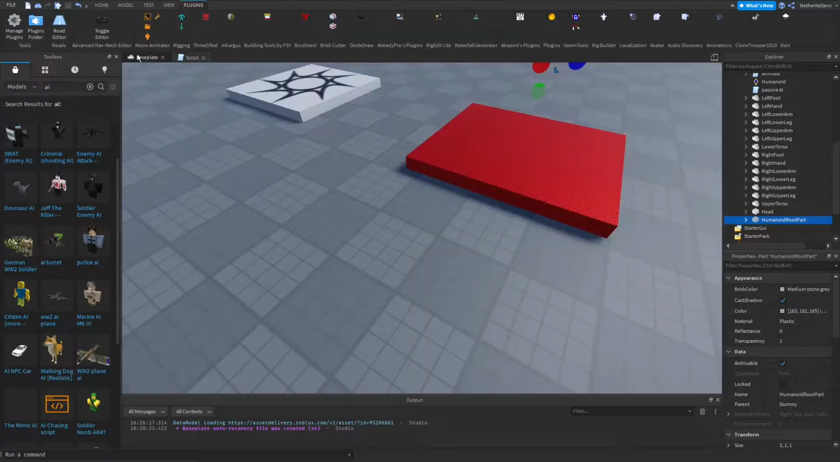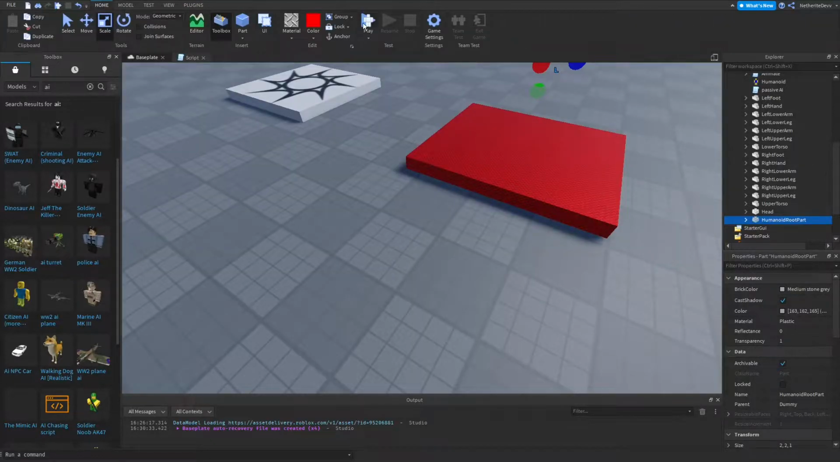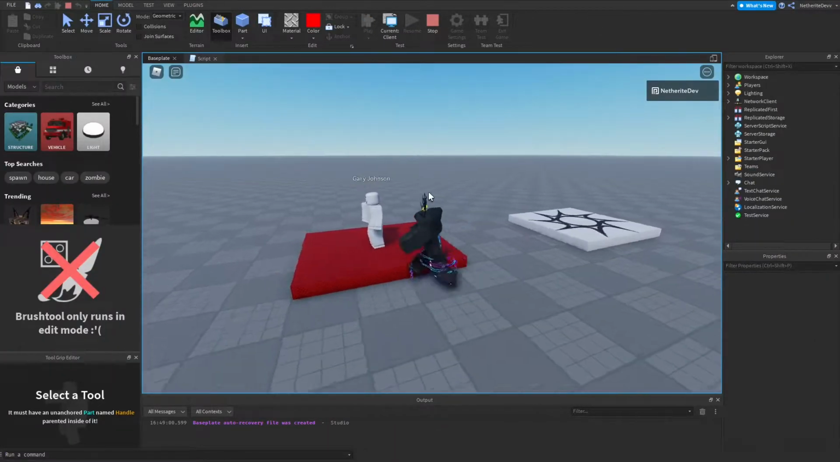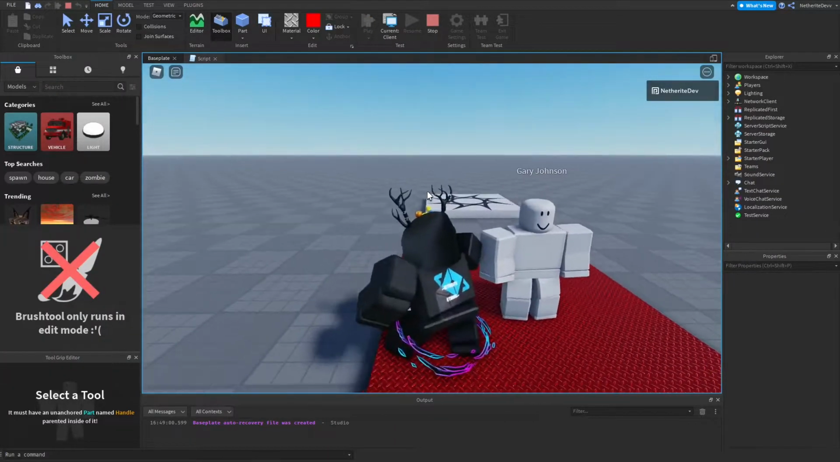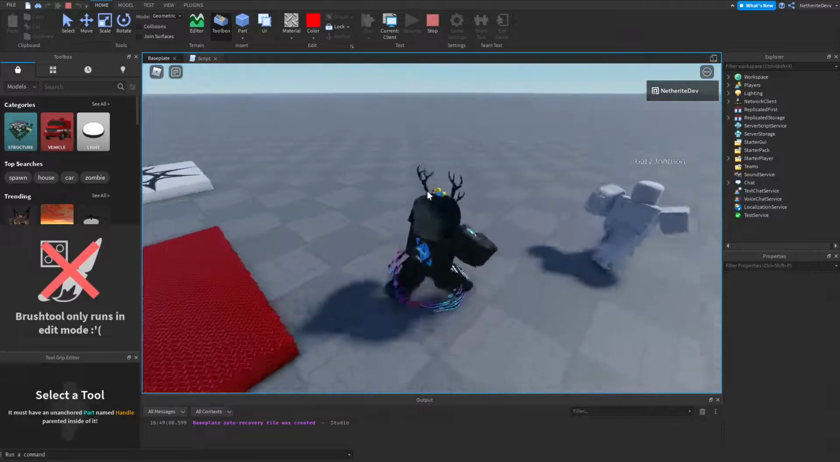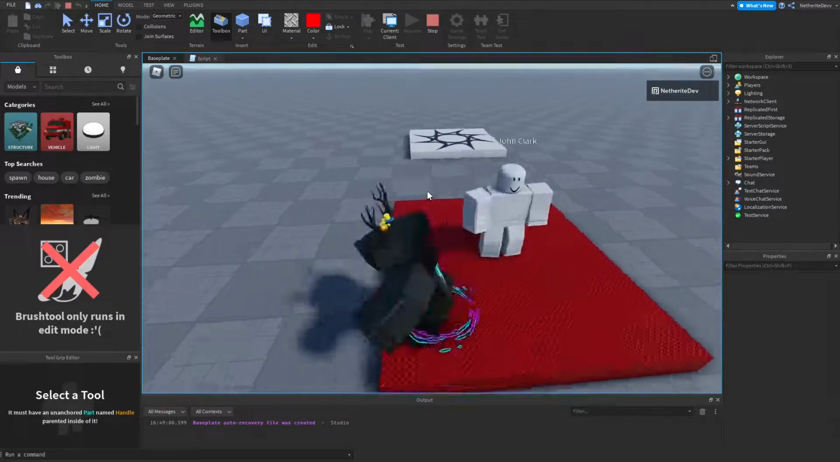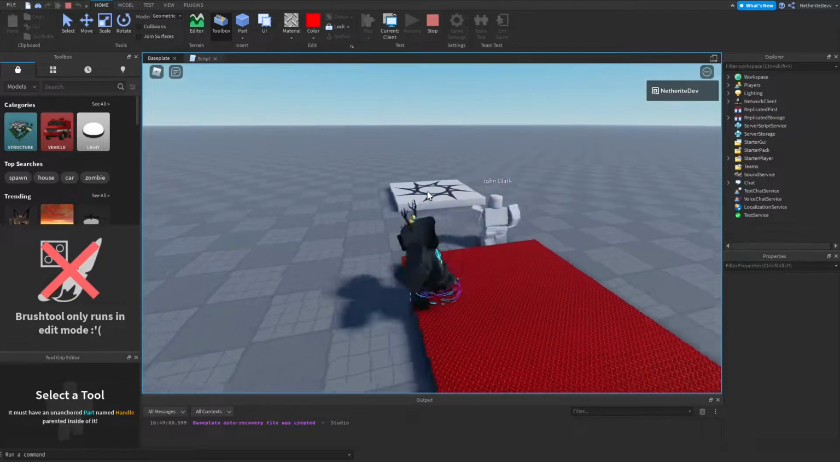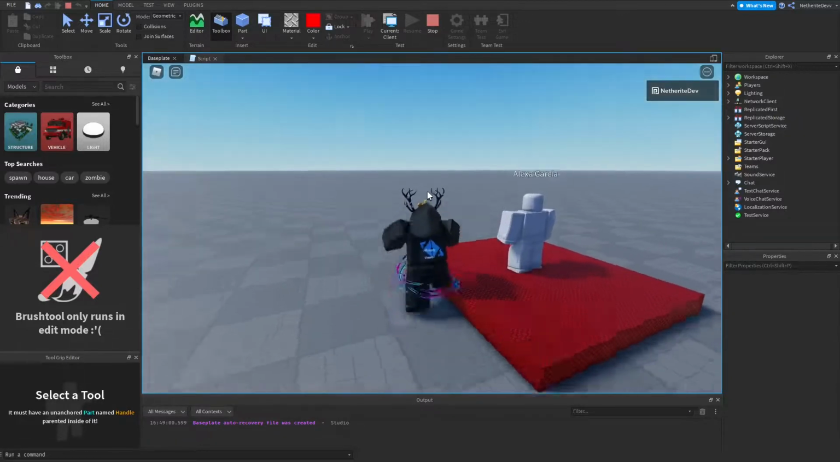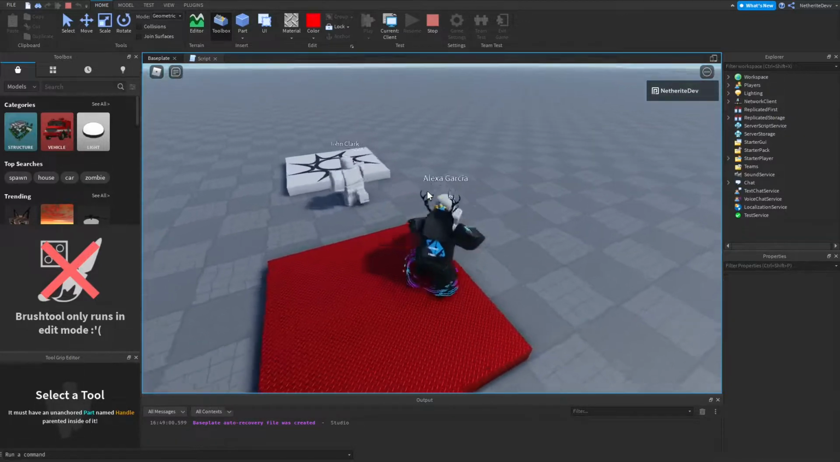So if we were to go ahead and test it out, see the dummy spawns in, his name is Gary Johnson, and remember we gave him that little animation script from Workspace, and you can see right here we have John Clark, we could see, and now we have Alexa Garcia.